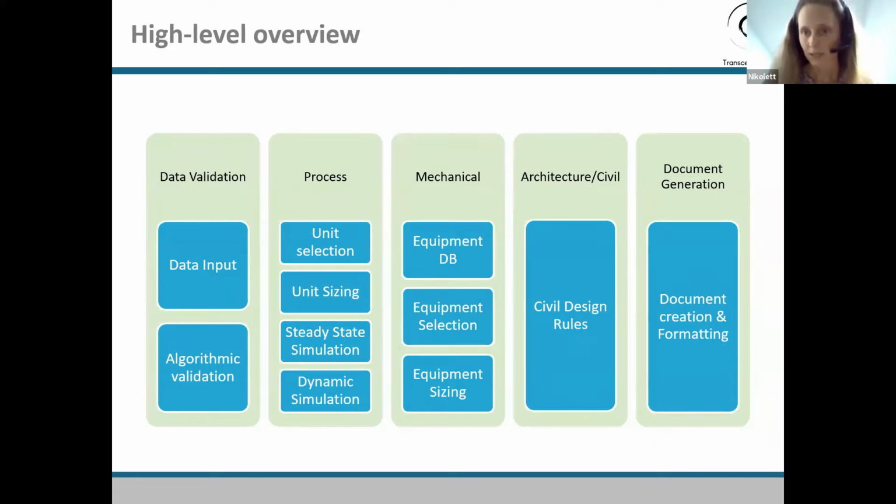So when all of the process calculations are done, the system is jumping to the mechanical part, meaning that we are selecting different equipment for all of the units, like the centrifuge, thickeners, and so on. We have an equipment database in the background. So taking into account, let's say, the required flows, we are selecting the proper equipment for that, also for the blower and so on.